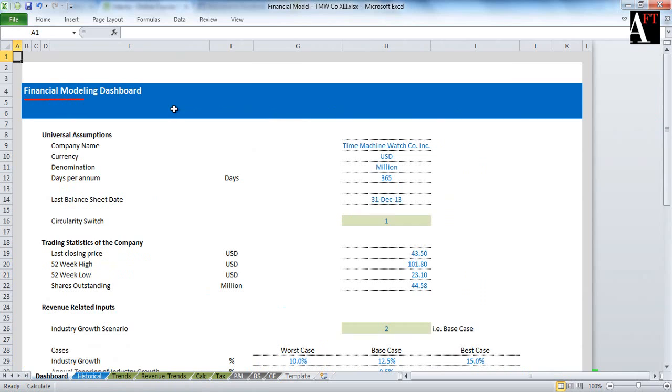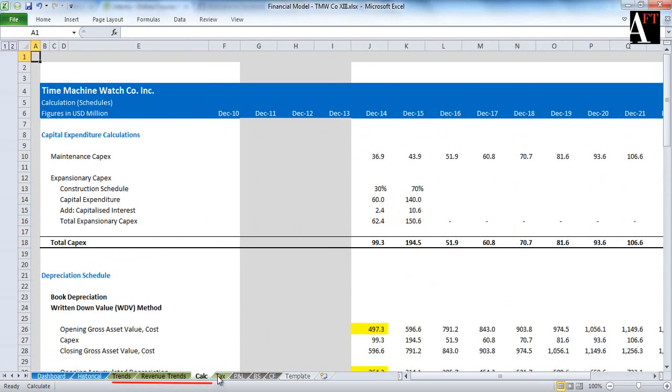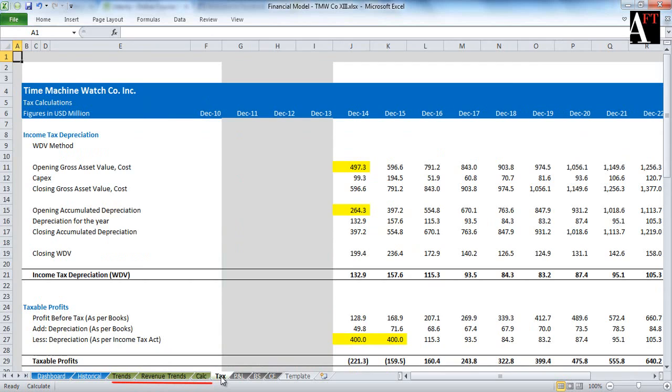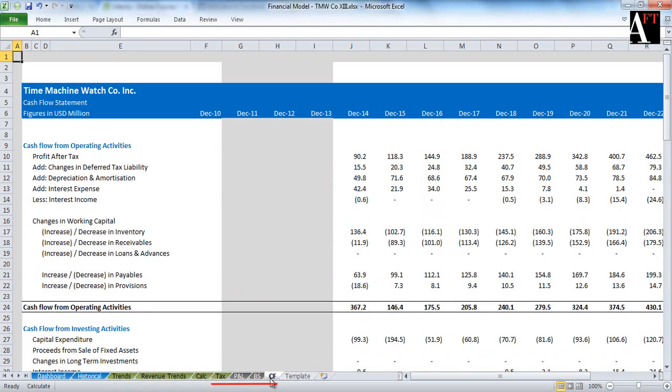You can note that the blue tabs represent inputs to our model. This is the dashboard of a model, which is a collation of multiple inputs and critical outputs on the same sheet. These are the historical financials that we'll use to build the financial model. The green tabs represent various calculations which will take place throughout our program. And finally, you can see the gray or the black tabs which represent the three financial statements.